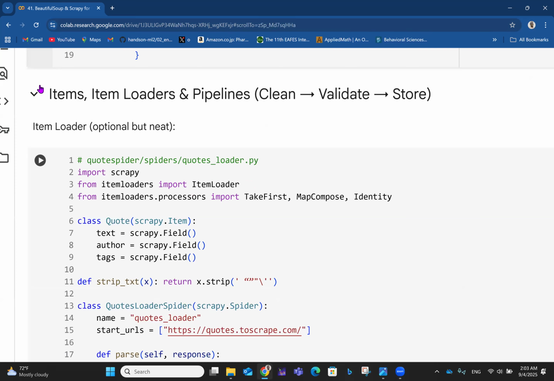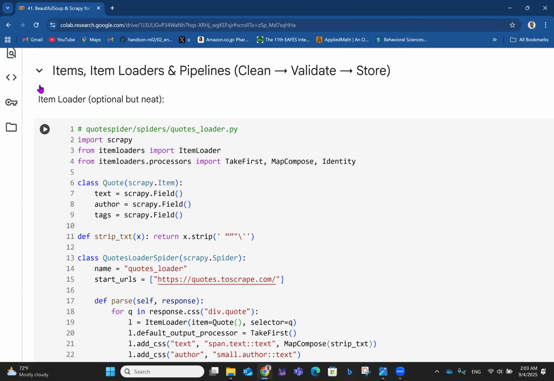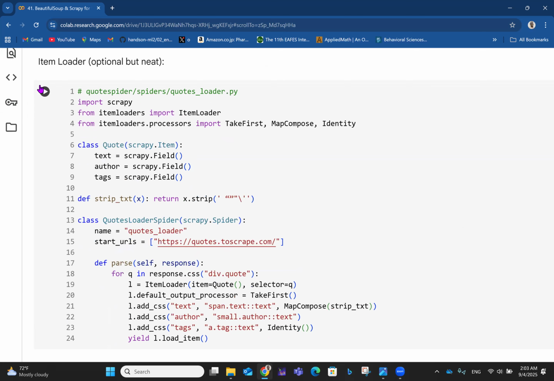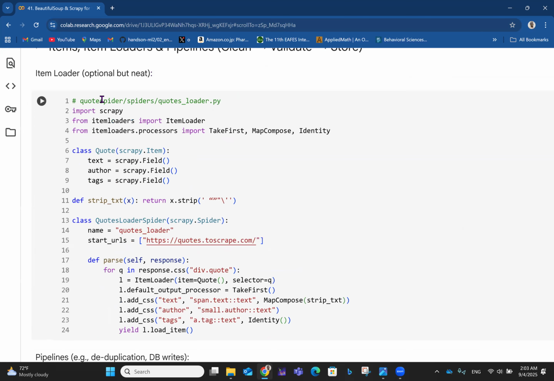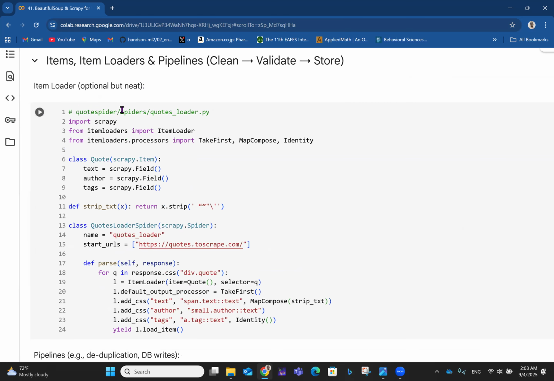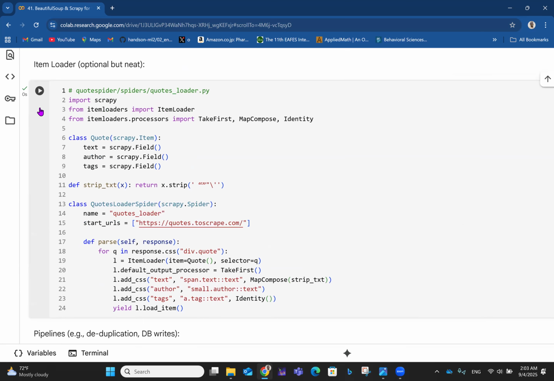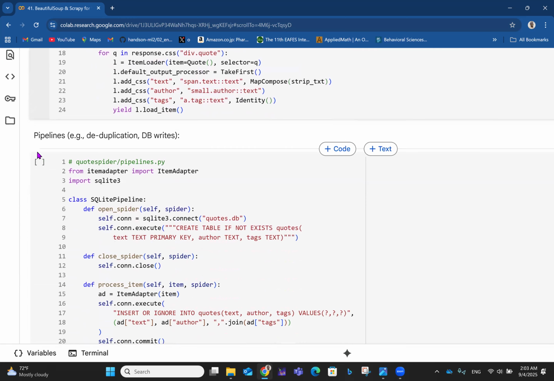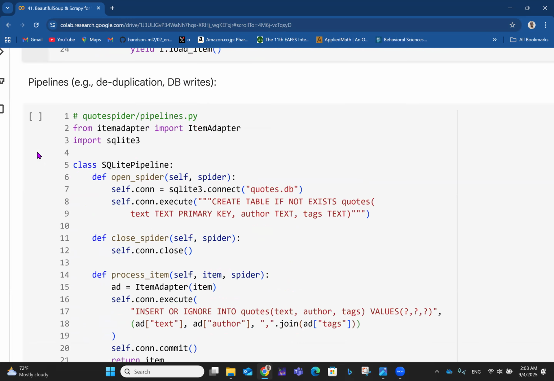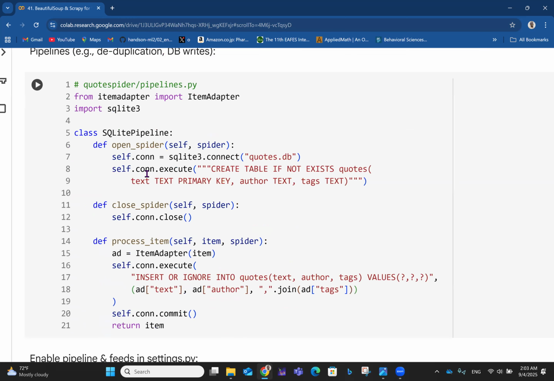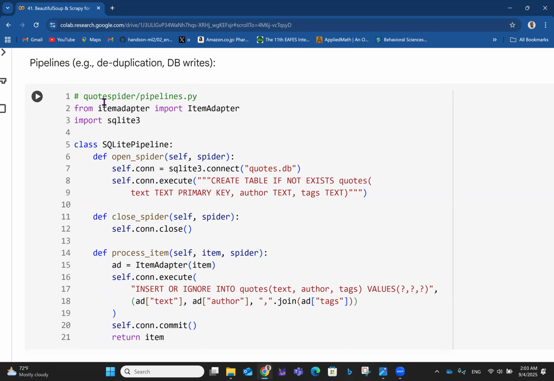Then you can have item loaders and pipelines to clean, validate, and store. So you have the item loader, which is optional but neat. So you have this whole kind of code like this, and then that goes. So you can have pipelines, deduplication, DB writes. So you have the project's pipelines.py. From itemadapter, you import ItemAdapter, and import sqlite3. So you have some SQL going on right there.